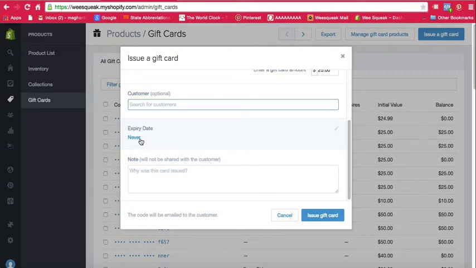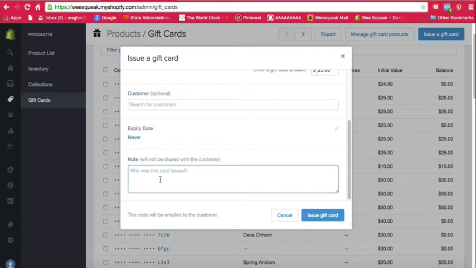Expiry date, I know in Canada, if they've bought the gift card, it's actually illegal to put an expiry date on it, but if you're just giving it out, then to the goodness of your heart, you can definitely put one on there. As far as the note goes, I like to just put a little blurb about why I'm giving a gift card. If it's got something to do with an order, I'd put an order number in there.